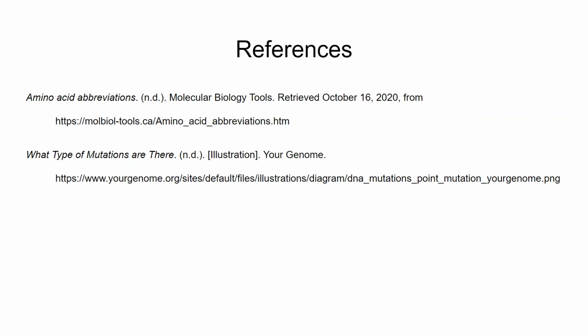This has been an overview of point mutations and how they can impact the protein that a sequence of DNA codes for.